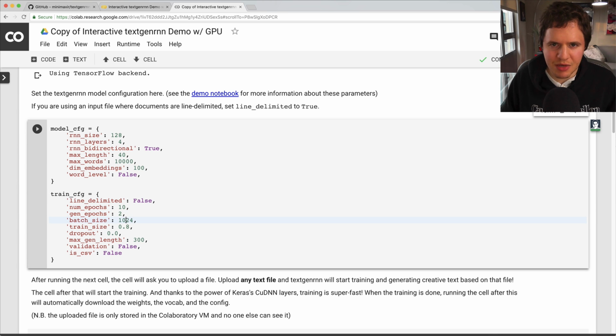Batch size, typically when you see neural networks trained, the batch size will be either 32 or 128, but with a GPU, you can saturate it if you set batch size a lot higher. So like doing that at 1024. Train size is the proportion of data trained. I typically set this to 0.8, so the neural network can't learn the data exactly. It just gets close, and that will make things a little more creative.